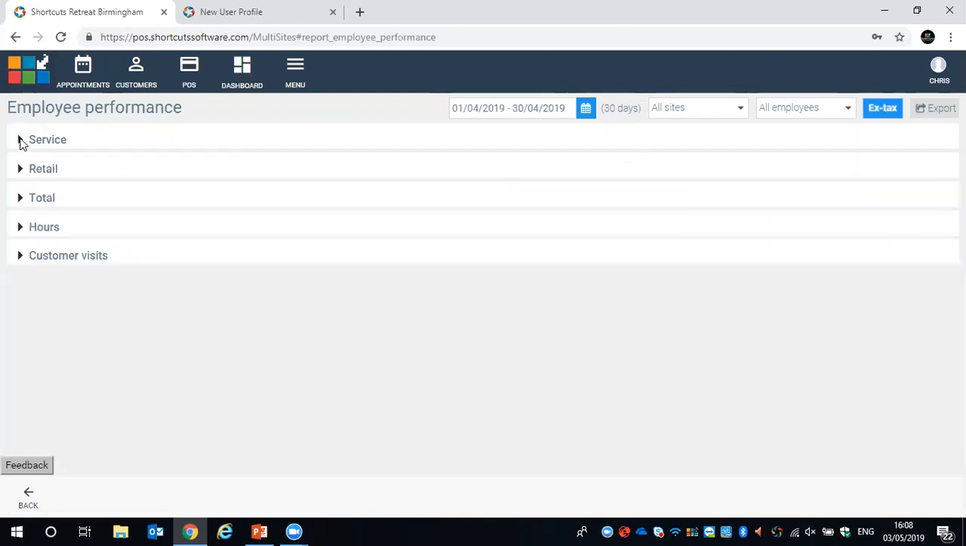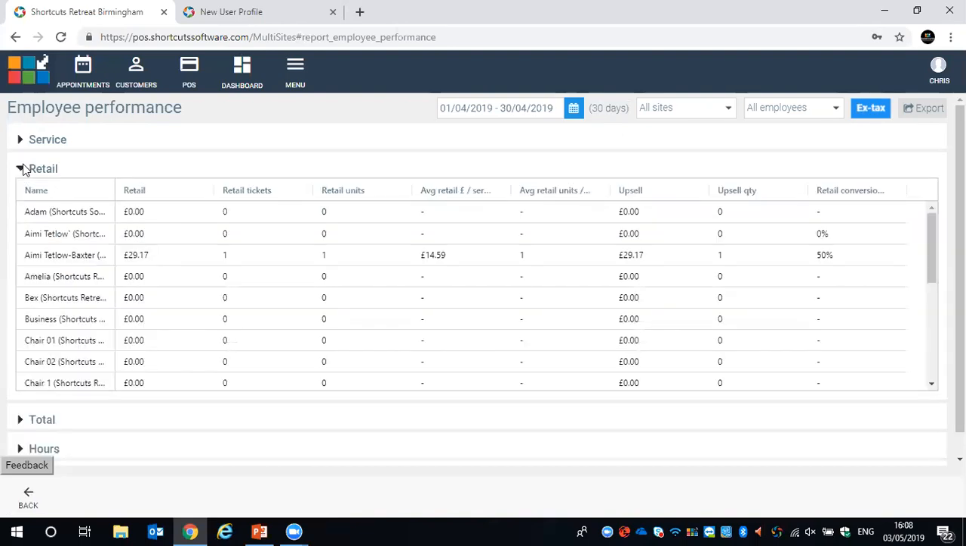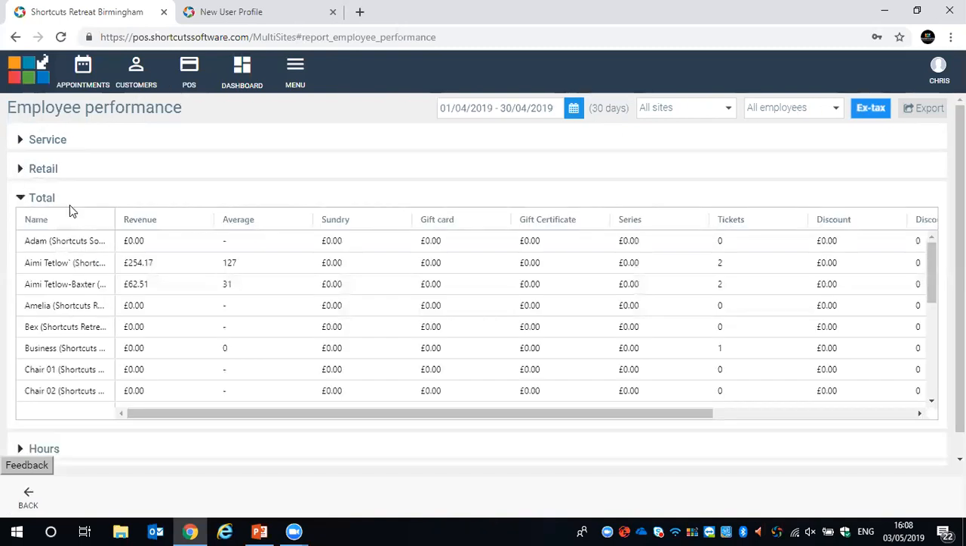Again, if we minimize that, we can have a look at retail. Perfect. And again, we can see exactly the same formula there. So we've got our retail tickets, our retail units, and so forth. Again, we have a total that will simply add our services and our retail together. So if we just want to see at a quick glance what our services and retail generated, we can see that just here.